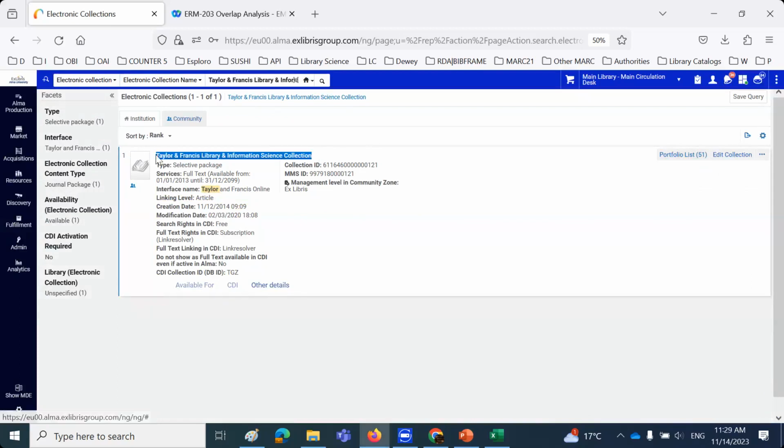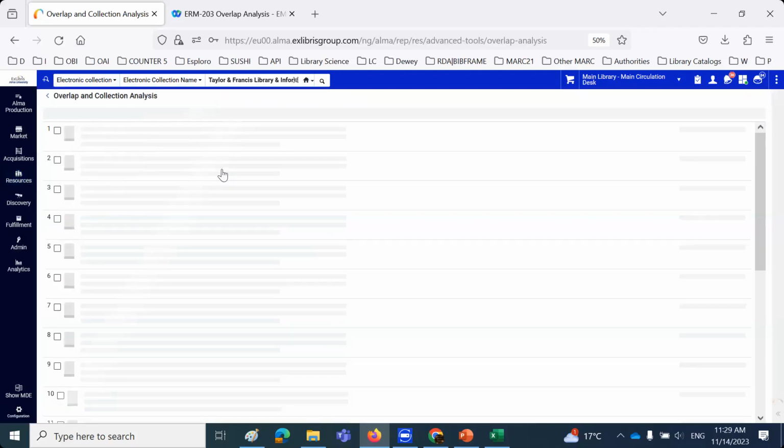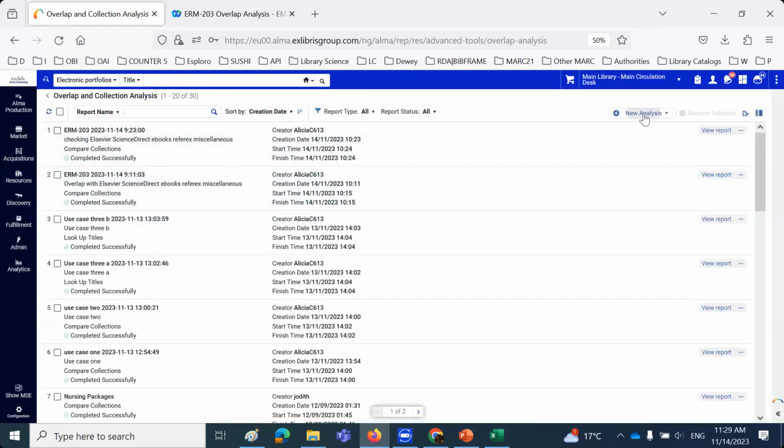I'm just going to copy that. And the institution, as we see, they already purchased it. They're going to consider canceling it. And now it's journals. We're going to use the ISSN as our comparison. So let's run it again. Resources, overlap and collection analysis, and a new analysis. And we're going to compare the collections.